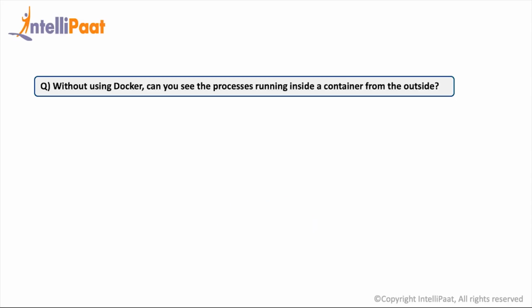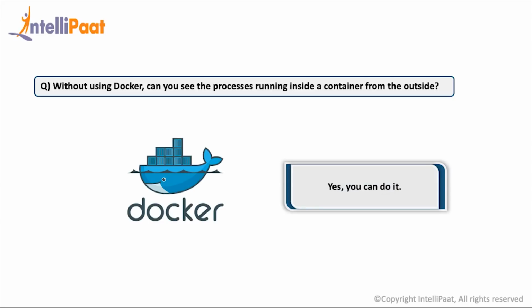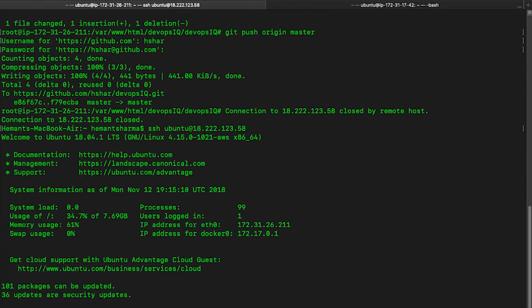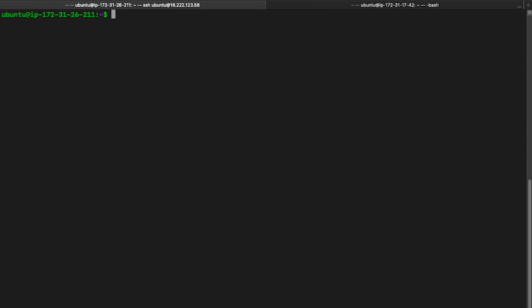And how can you see that? How can you basically see these processes? Let me demonstrate it to you. Okay, so we have come back to our AWS server. Let me clear the screen. All right, so if I do a docker ps right now, you can see that there are no containers running on this system as of now.